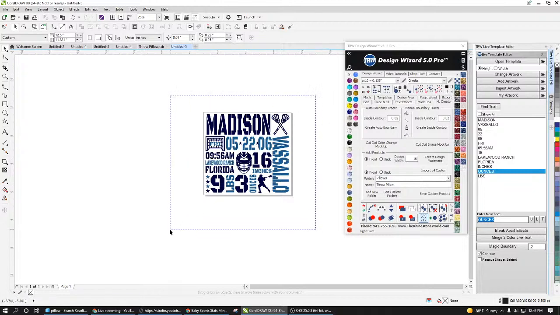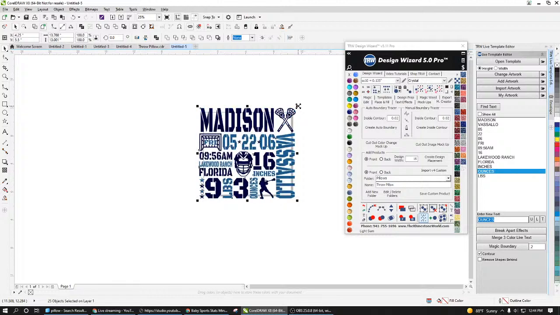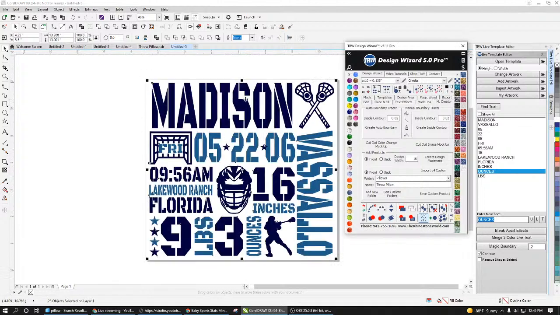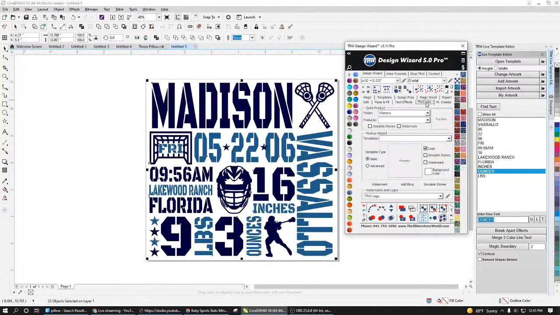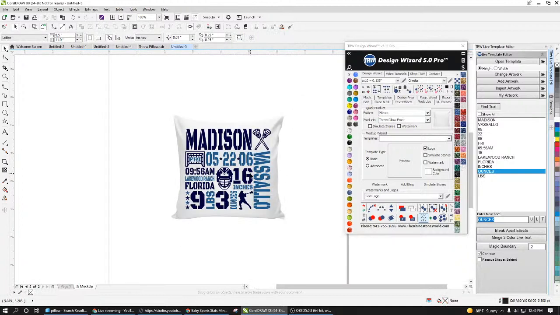Got it? Now that we have that, I'm going to make this design about 13 inches. I'm going to go to my mockups, to my pillows, to my throw pillow, and I'm going to drop it on the pillow. And there we go. How sweet is that? How easy is that? Instagram, let me zoom in and show you what it looks like. Right?